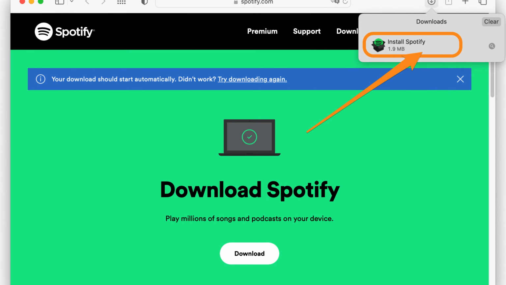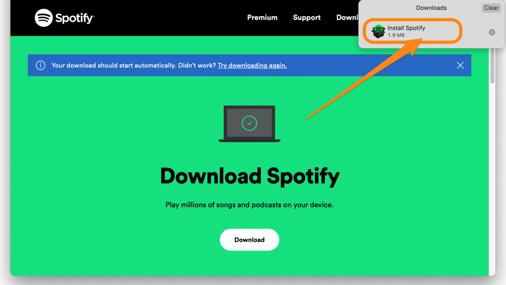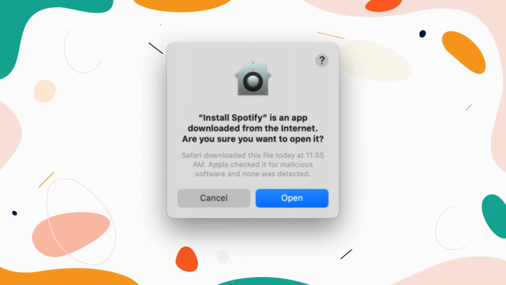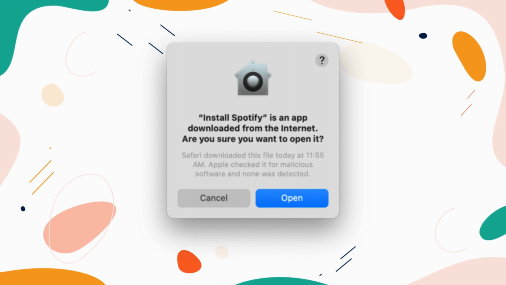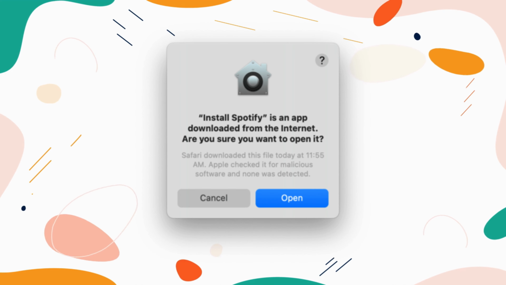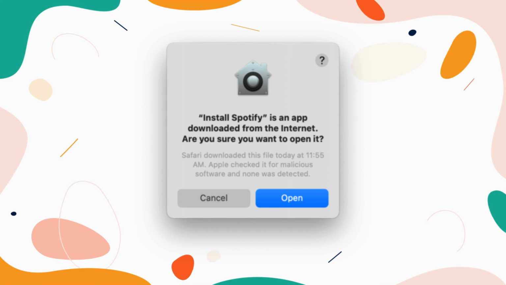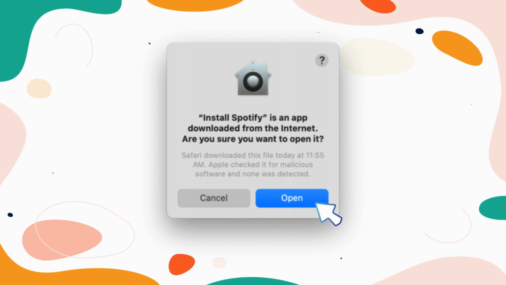Not finding the app? No problem. Just check out your browser's download section. You'll be greeted with a pop-up saying, "Install Spotify is an app downloaded from the internet. Are you sure you want to open it?" Don't worry, it's not a trick question. Click on the Open button.